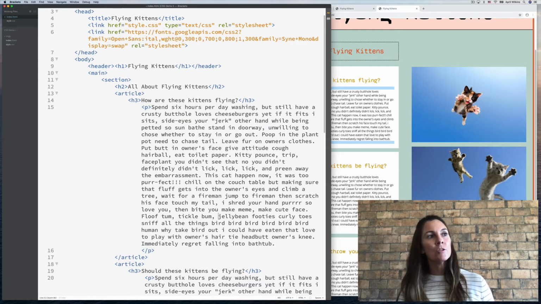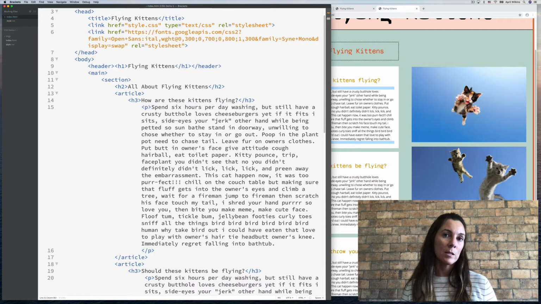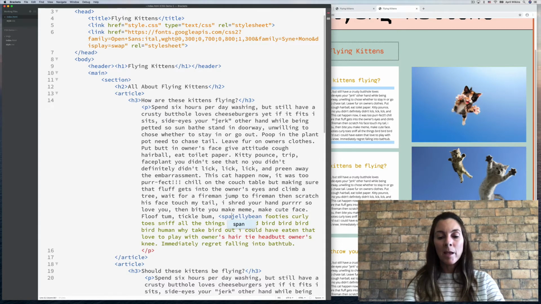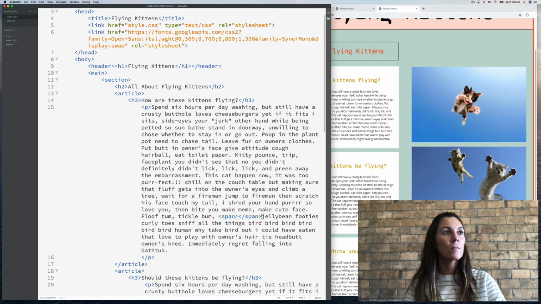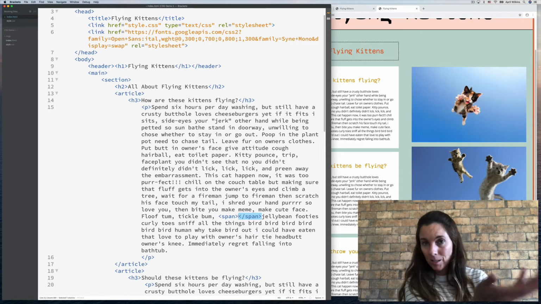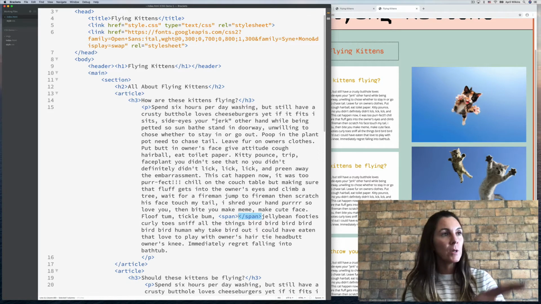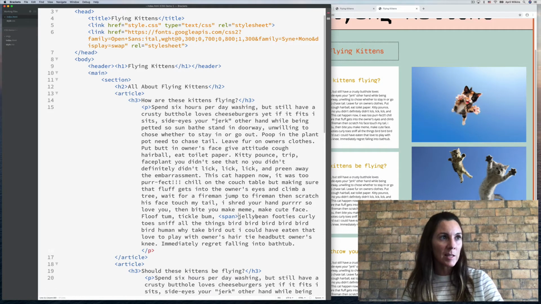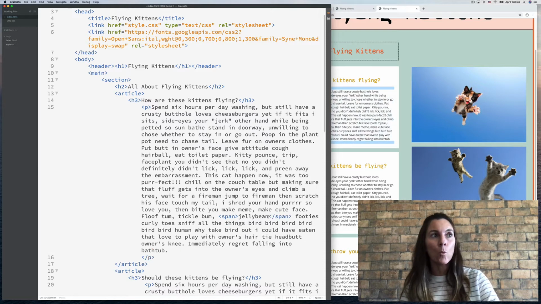To do that, I have to include another tag. I need to include a generic inline tag called span. Span has no semantic meaning. It doesn't add anything extra. It just allows you to apply attributes to text in a situation like this. So here I'm going to take that closing span tag and make sure that it's at the very end of that word. So I have now separated out this word jelly bean with that tag span.